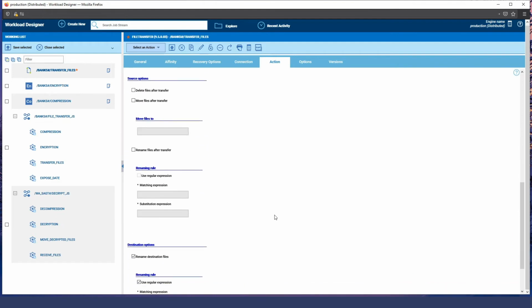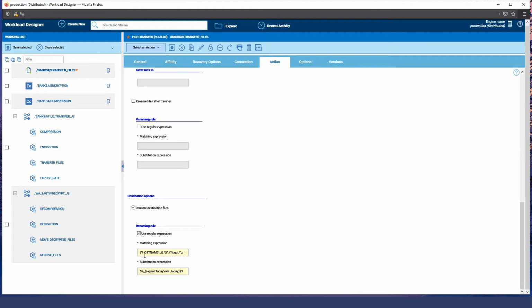We are then going to specify the path to the desired destination and add destination files permissions in case you don't want to use the default ones. You can also rename the files specifying the matching expression and the substitution expression.